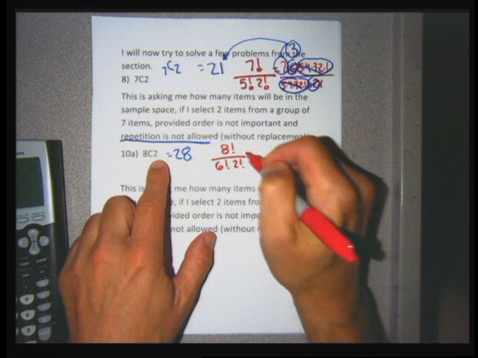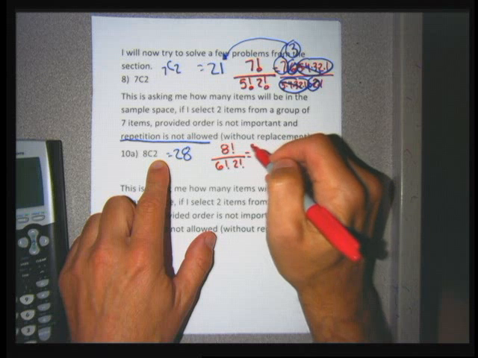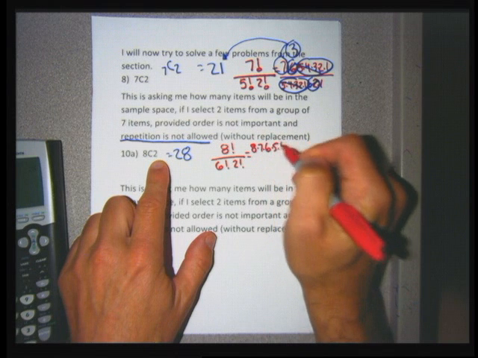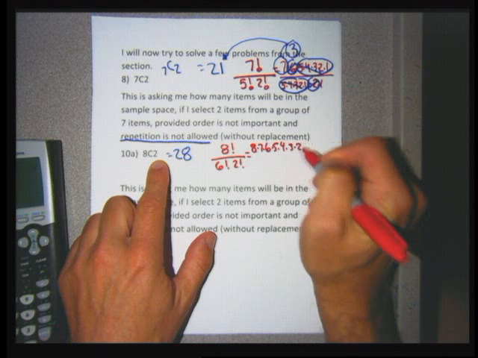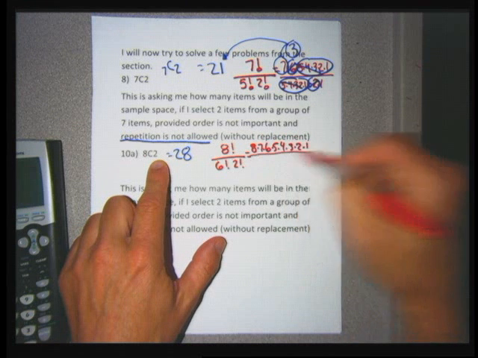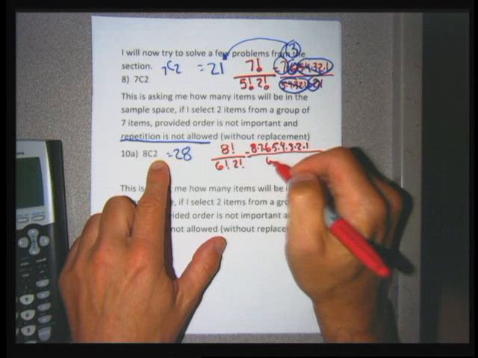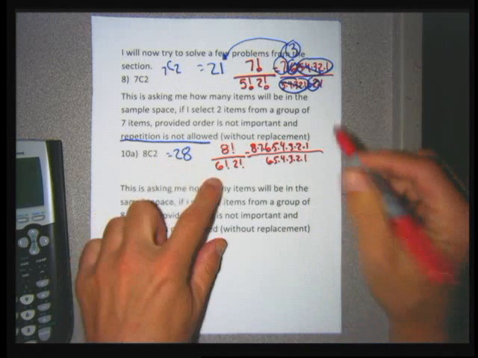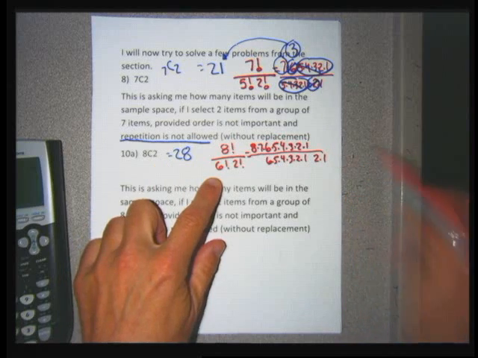And now I'm going to expand. 8 factorial means 8 times 7 times 6 times 5 times 4 times 3 times 2 times 1. 6 factorial means 6 times 5 times 4 times 3 times 2 times 1. And 2 factorial means 2 times 1.